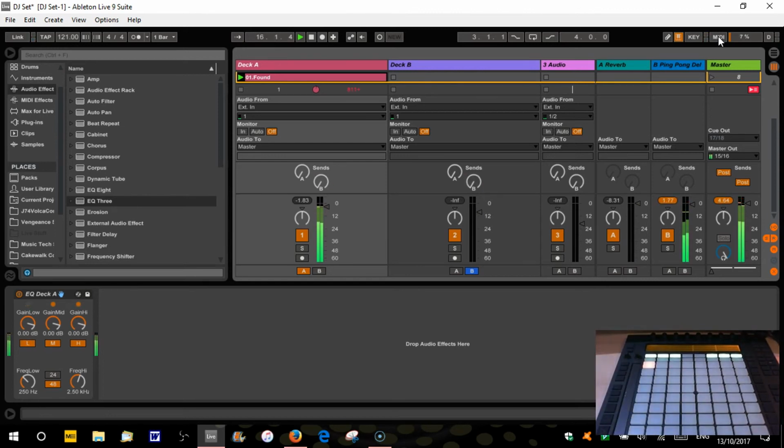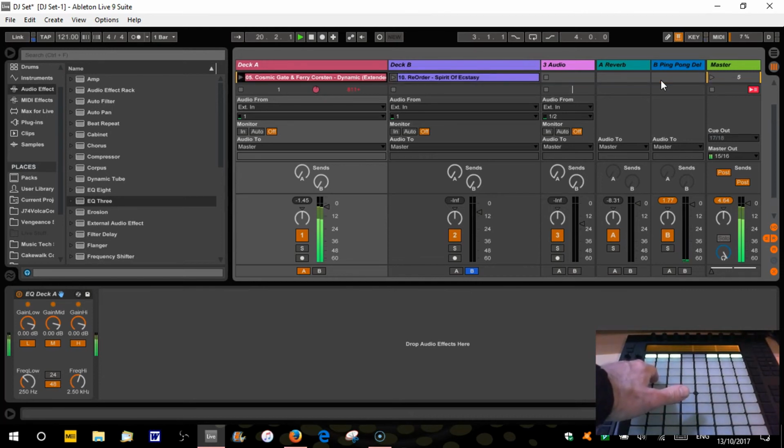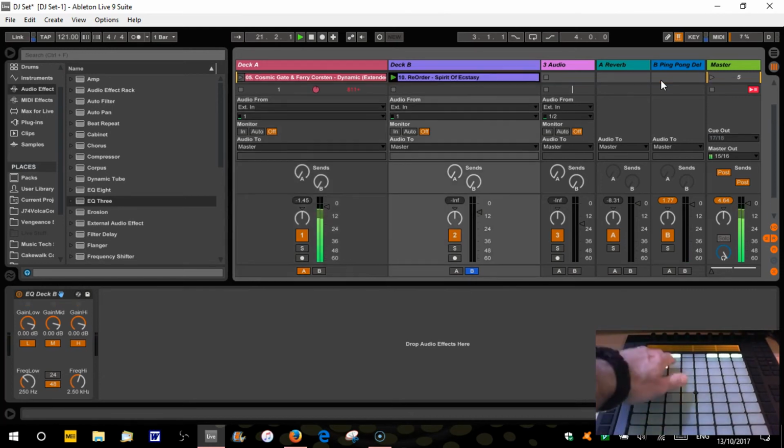Okay, and then you can bring it back in and experiment like that. And then that will work on both decks, obviously. So if we play a track on deck B, that's what I'll do. I'll have a go at doing a transition. This is going to be crap, I think, but we'll give it a go.